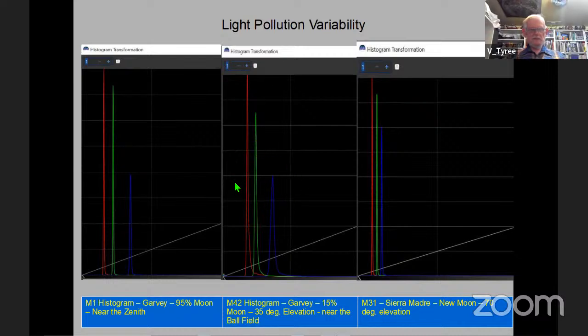These peaks are slightly different in their positions, and they're broader. Partly they're broader because M42 is a very bright image, and partly because we had a lot more light pollution looking over the ball field. So there's more light pollution gradient there than there was in M1.